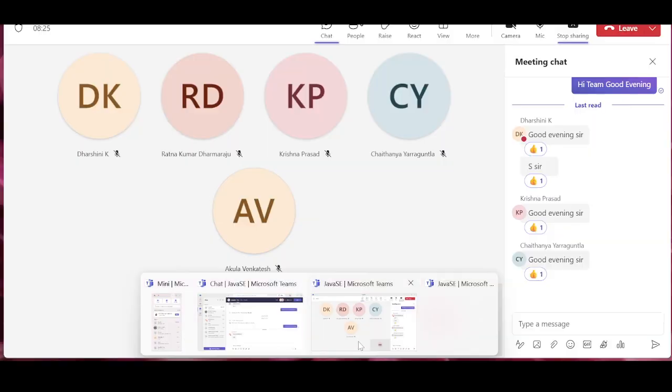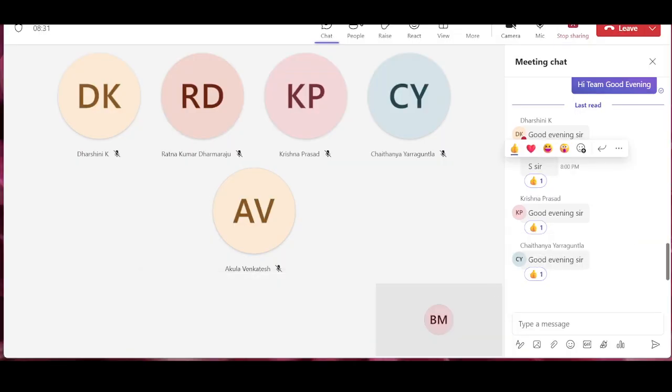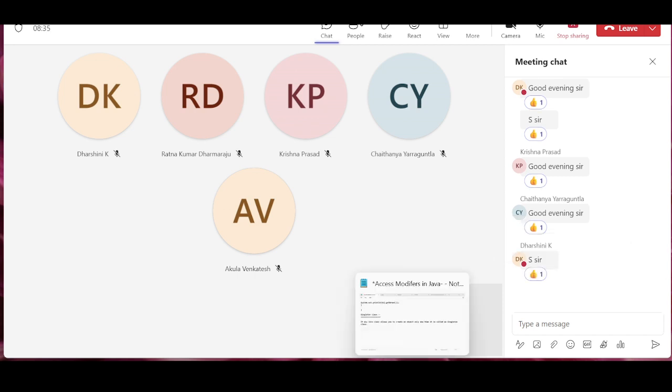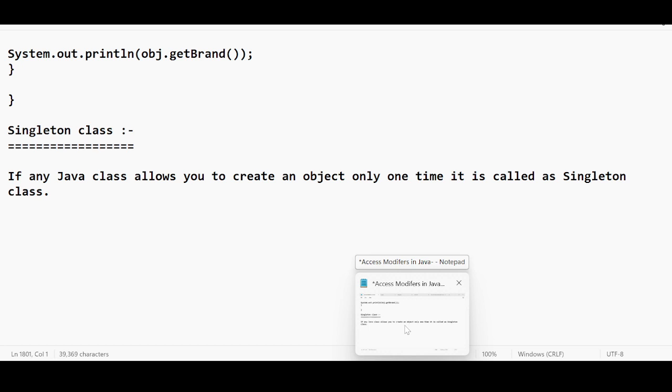Okay, I hope my screen is visible. Yes, no? Okay, Darshini, thank you for confirming. So yesterday there were some disturbances, so I had to disconnect the class. I was having network issues. Okay, so we will discuss this once again.